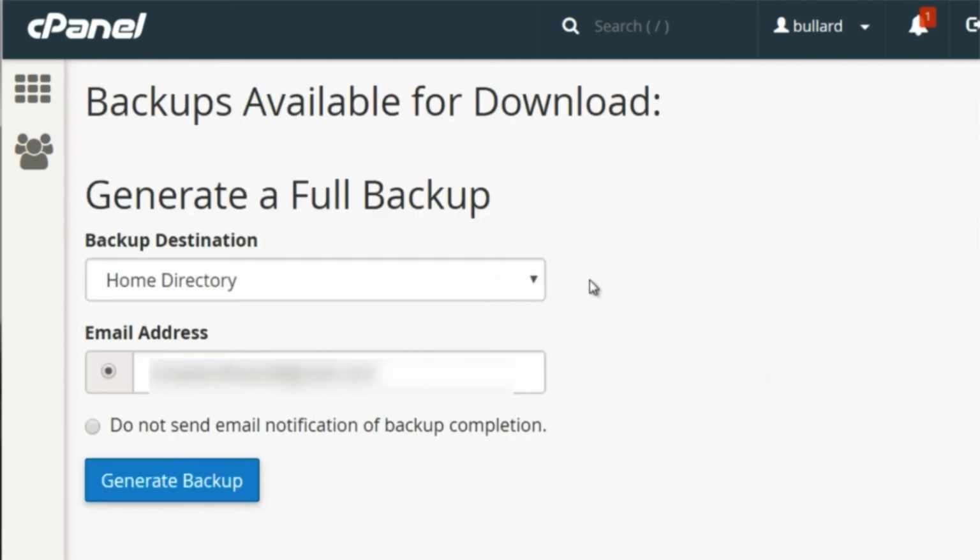Then you can enter your email address if you want it to notify you when it is complete. I like to do this because it stores it on the server, but when it's done, it gives you the option to actually download to your computer as well. You could have the option to have it on your computer and have it on the server, just in case anything was to happen.